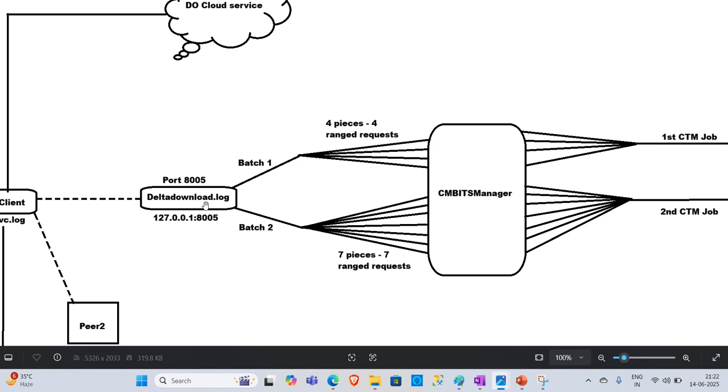So let's say it received the request for 4 pieces, that is 4 range requests, and then it decided to batch those 4 requests in one go. Batching requests means that those 4 pieces are going to be downloaded together, and the rest 7 range requests can be batched separately. So 4 pieces are going to be downloaded in one go, and in the second go, 7 pieces are going to be downloaded.